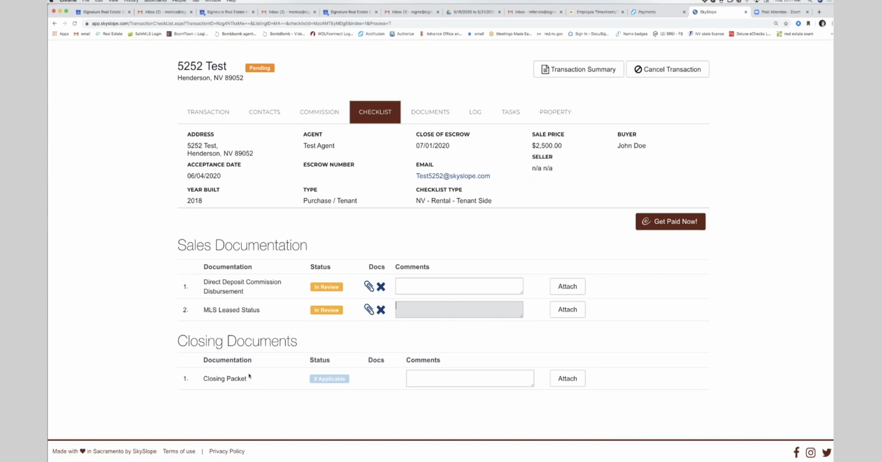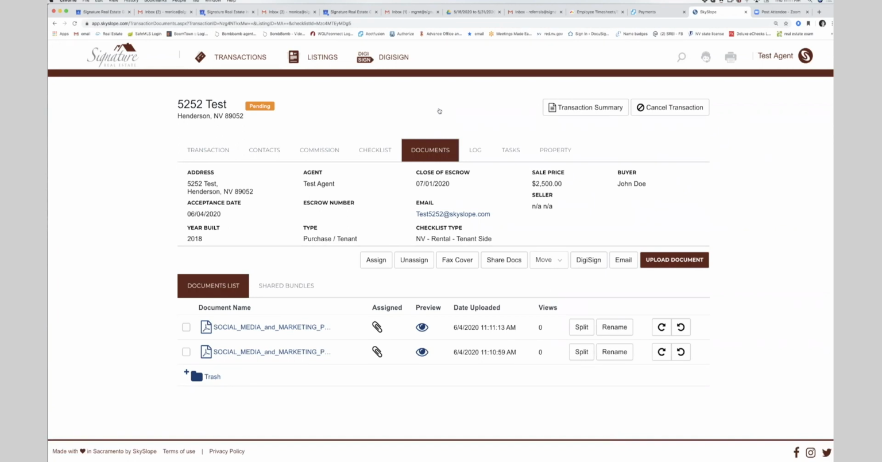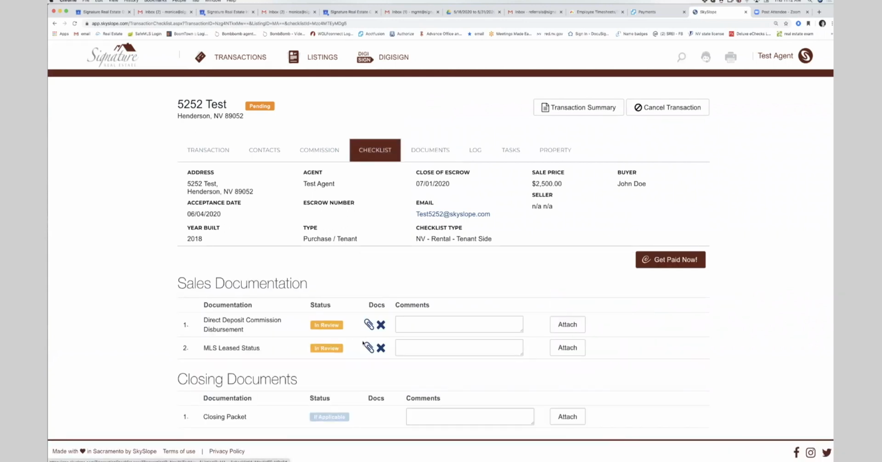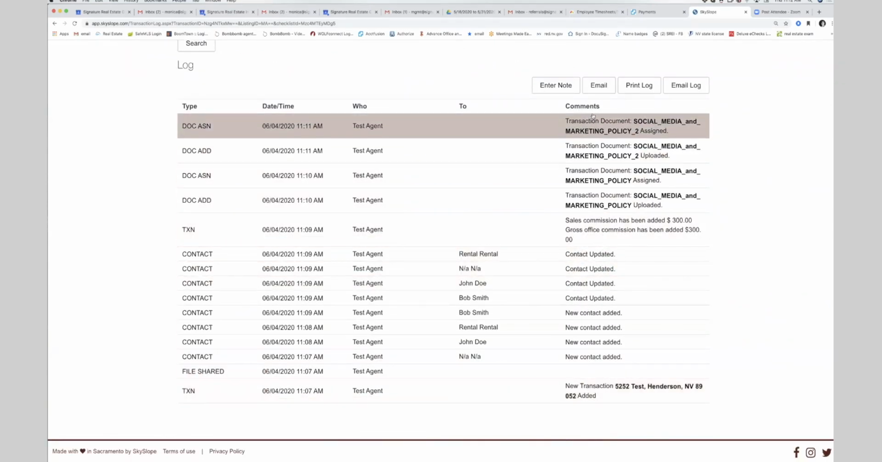Your documents, of course, these are your documents. If you wanted to store more documents, you're welcome to do so. Maybe you have some other documents with this. Usually with a tenant side, you do not want duties owed, do not use duties owed, things like that. So keep that in mind, but this is where your documents are stored. They're also in your checklist. If you wanted to preview them, all you would have to do is click on the paperclip. The log shows you what's been done in this particular transaction.